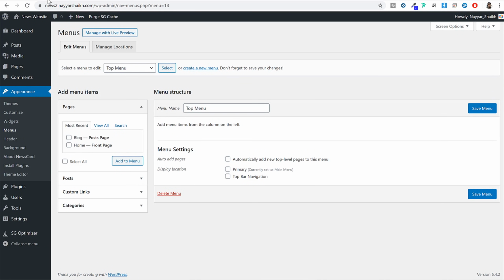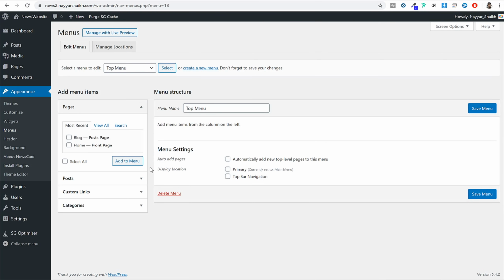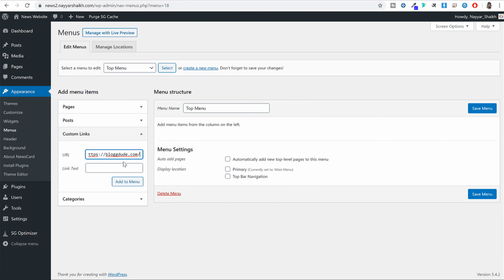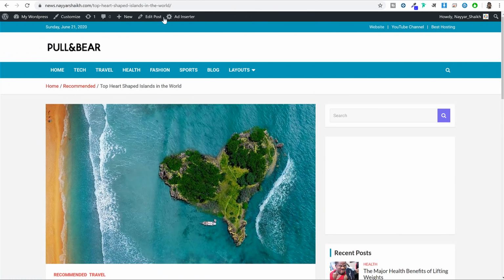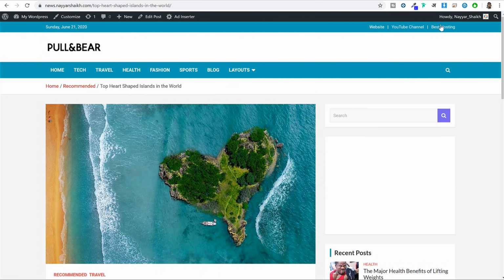Now under top menu, what all links am I displaying? I'm displaying my website link. So I'll copy this link and I'll click on custom links, paste in this link over here, my website link, blogdude.com, and under link text, I'll type in website, click on add to menu. Then after that, the second link that I'm displaying is my YouTube channel link. So I'll again paste in this link over here. Under link text, I'll type in YouTube channel. And after that, again, click on add to menu. And finally, the third link is the best hosting, the fastest and best hosting link.